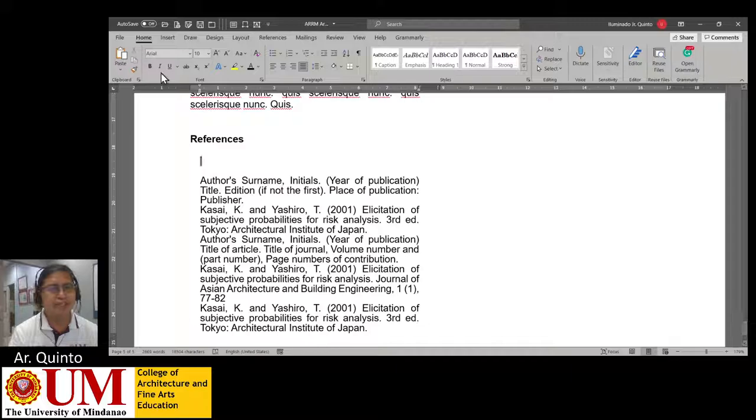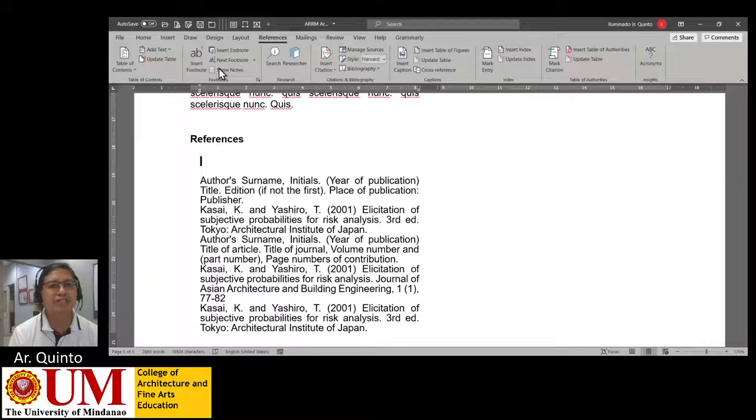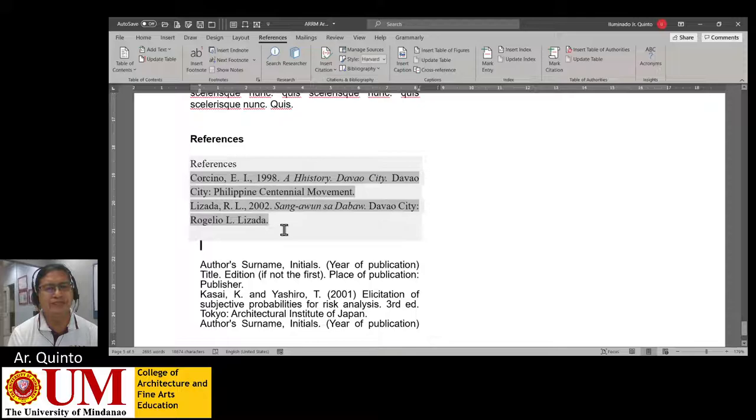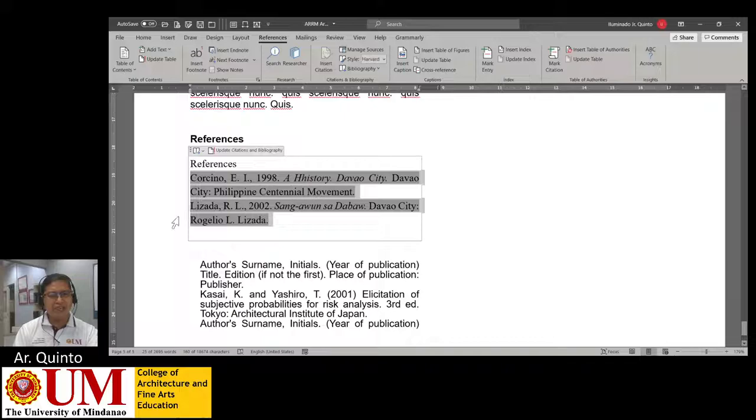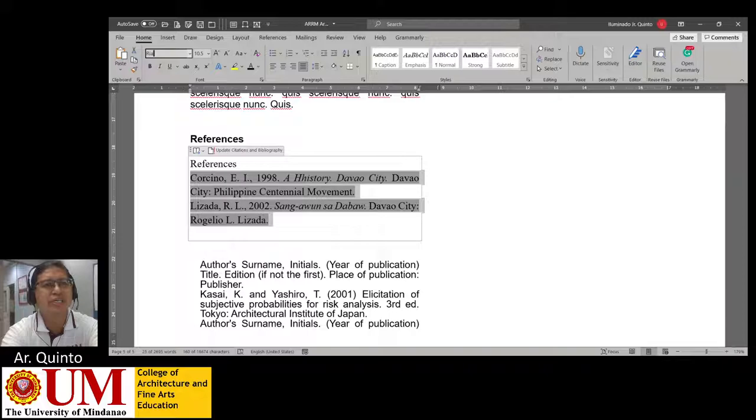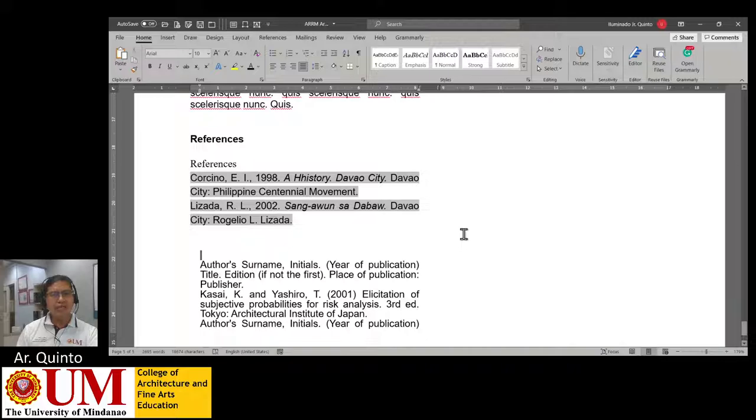I will not erase it. I'm gonna use the references again and then insert bibliography. There's this one, bibliography, or this one, references. Then it will automatically include what I have cited. I have cited Lizada and Corsino somewhere there, and then I will just turn it into Arial. I just make sure that all my fonts are Arial at 10. I forgot to turn this into Arial, so I will turn it into Arial now. Okay, so that's it. Author's name, initials, so Corsino, EI.